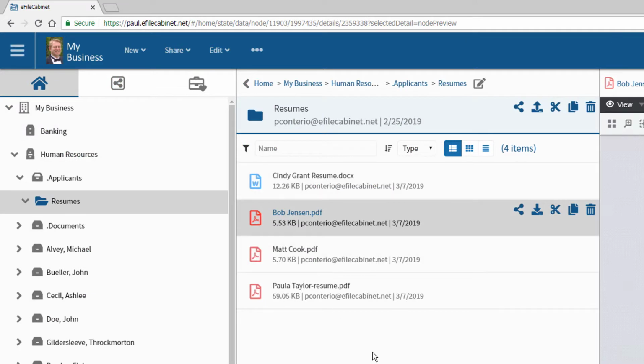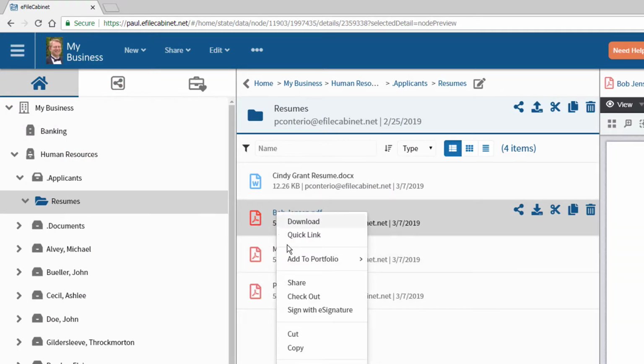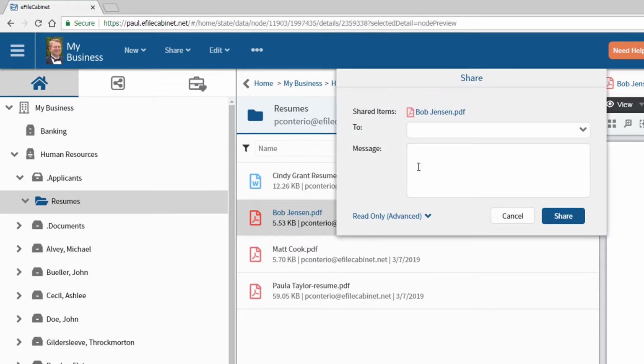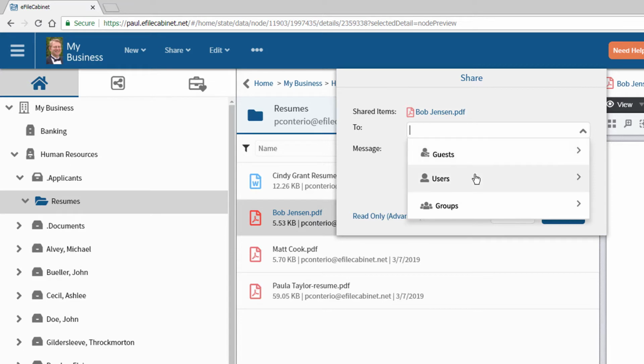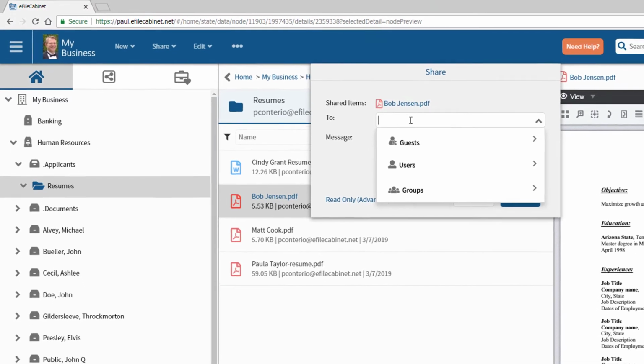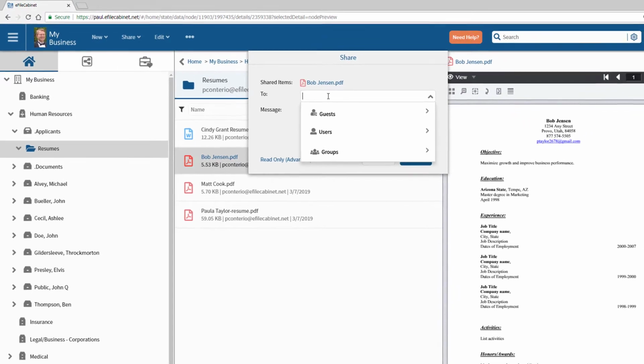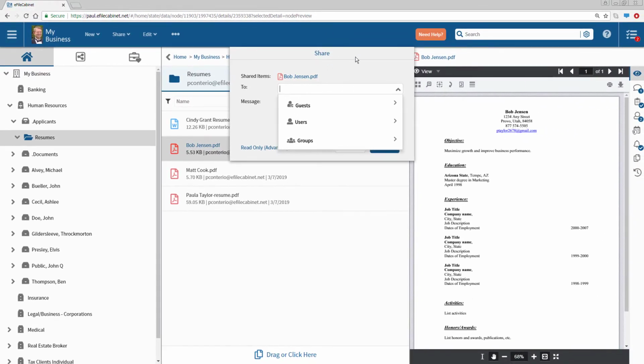Okay, the other thing I want to share with you really quickly, if I want to share anything, again, I can right click and share to someone who is not a guest user or a user. I can simply type that person's email in here. They will receive an invitation to become a guest user, so then I'd be able to send them whatever I need to.